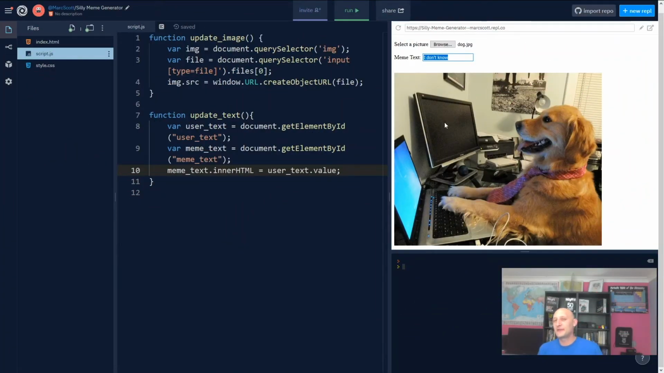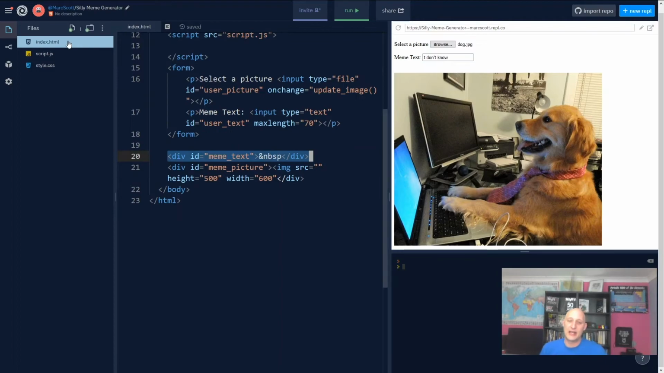All right, let's see if we can figure out why that didn't work. So when we uploaded the image, we had a function call in the HTML to say run the update image function, and we haven't done that for the update text function. So let's go into here and have a look. So just like here where I've got on change equals update image, I've got to do something similar inside here.